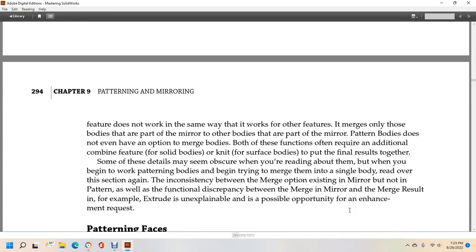Some of the details may be obscure from reading about them, but when you begin to work with pattern bodies and try to merge even a single body, you will see the inconsistency between the merge option existing in the mirror but not in the pattern, as well as a functional discrepancy between the merge result in the mirror and the merge result in extrude. This is unacceptable, and it is a possible opportunity for an enhancement request.